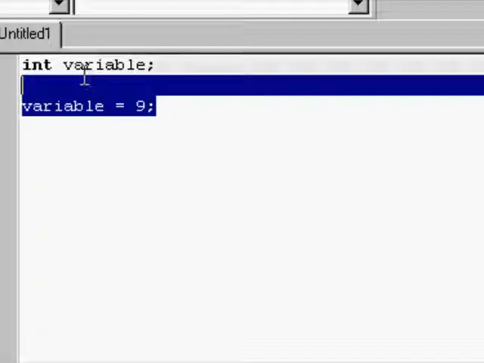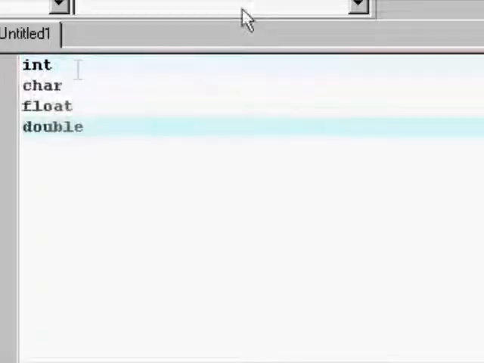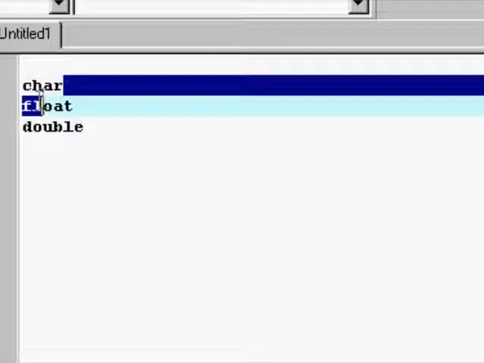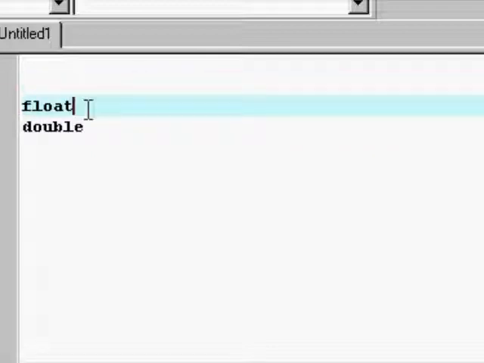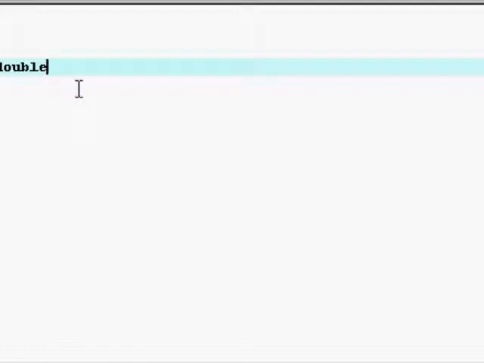Okay, let me show you different variable types. Int is like what we said, numbers. A char is character, you know, letters. Float is a floating point number, it can hold any numbers with decimal points. And a double is the same as a float, but it is bigger and it can hold higher numbers. Okay, let me show you an example with variables in it.